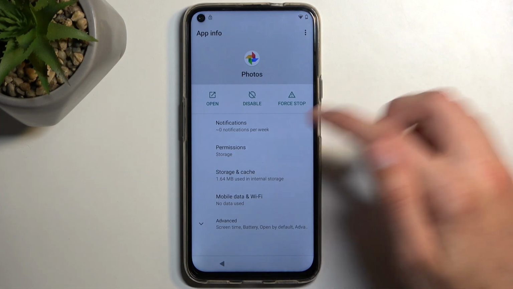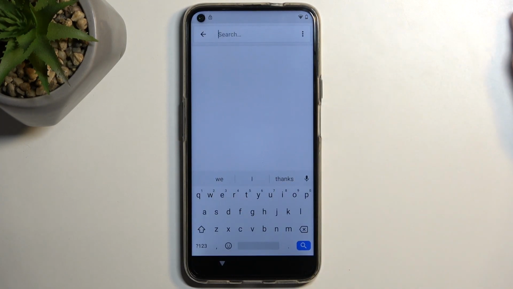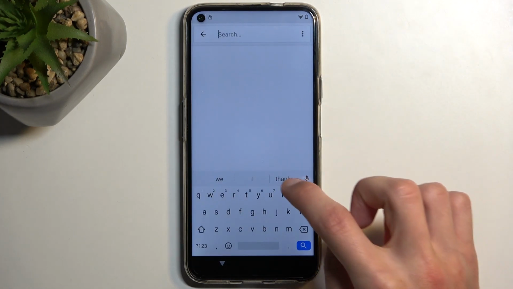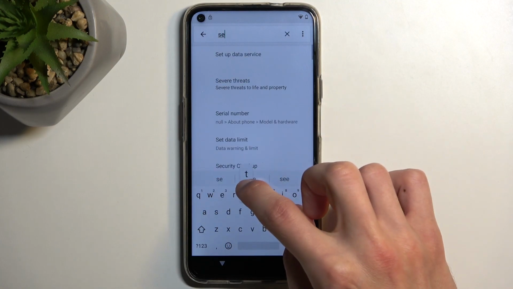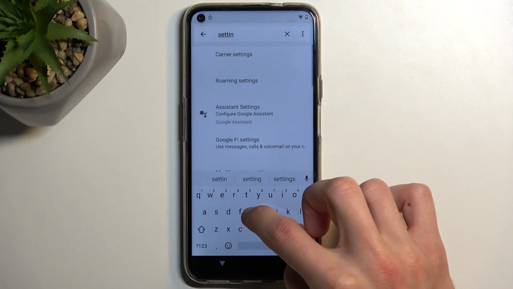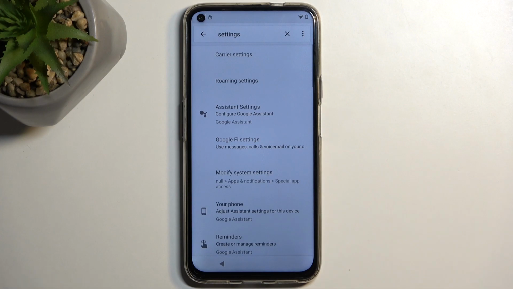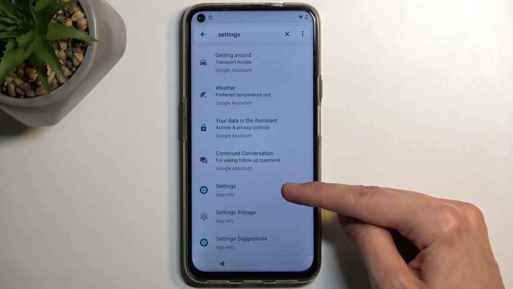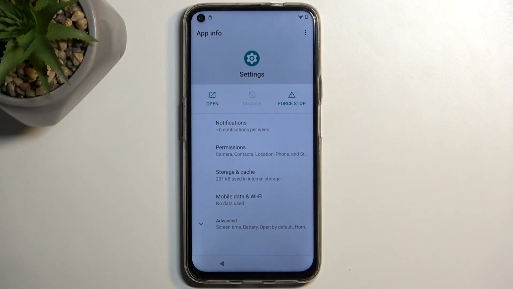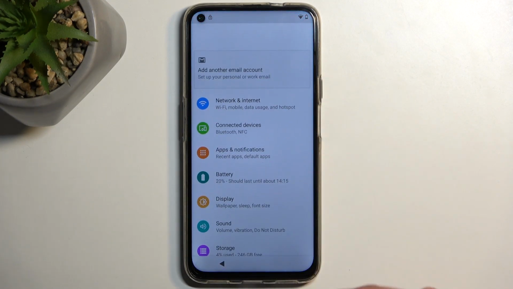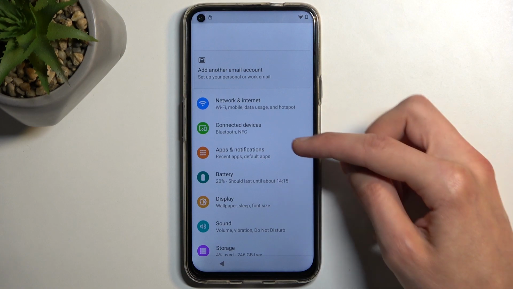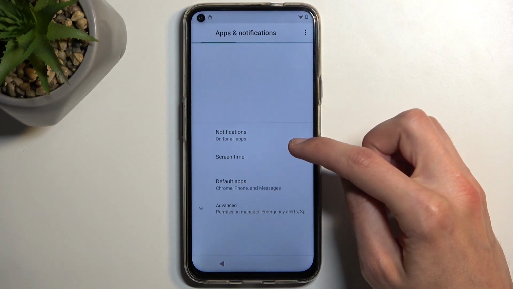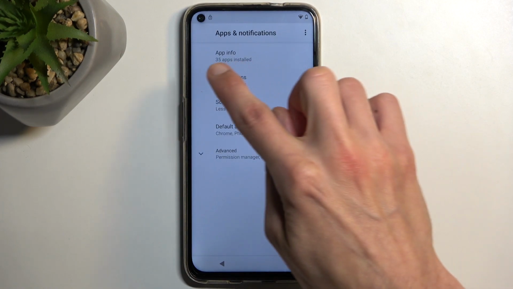So we're going to select permissions, then the search bar, and you're searching for settings. Scroll all the way down and you will find settings right over here. You want to click on it, select open. In the settings, you are looking for apps and notifications, and then you want to select app info.